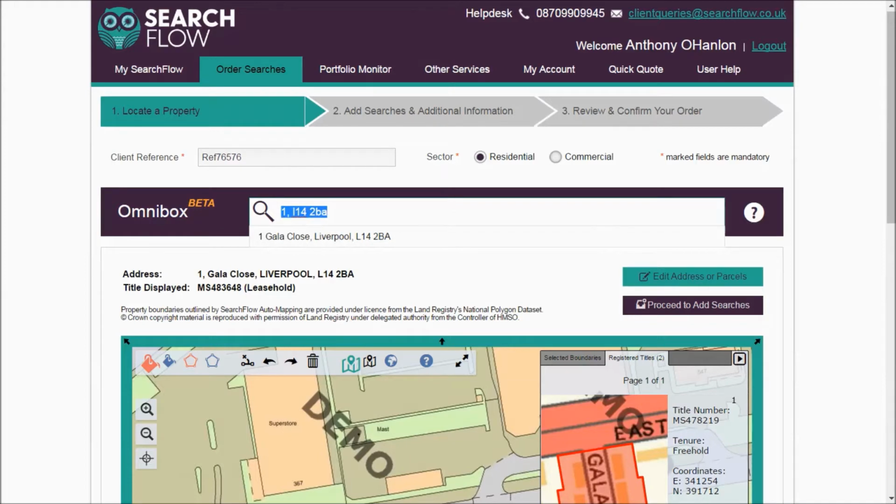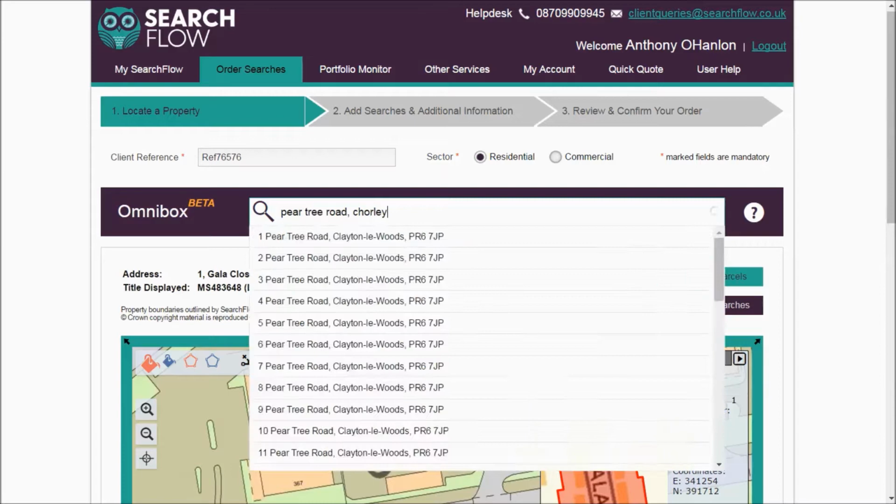You can also search by partial address data. So I could type in just the road name and a town, select the property to navigate to that area on the plan, and then find the correct land or property from there.